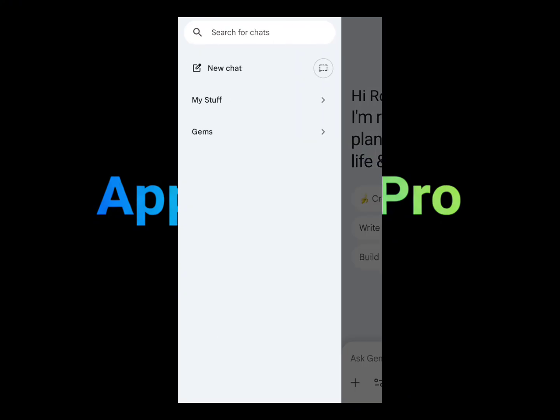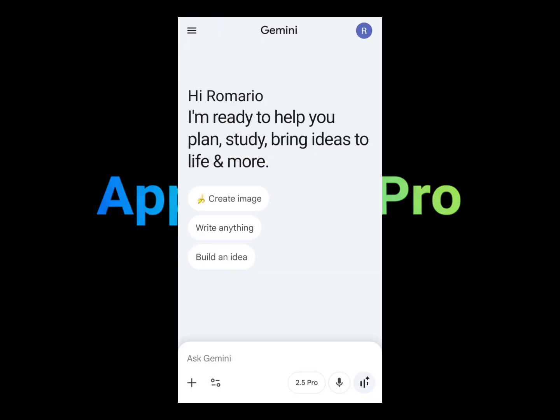So that's pretty much it for that, which is very crazy at the stage that AI is reaching. And as you can see over here, we're going to see all the conversations that you have with the AI application. So let's say you want to start a new chat, just tap on the new chat option here and you're good to go.